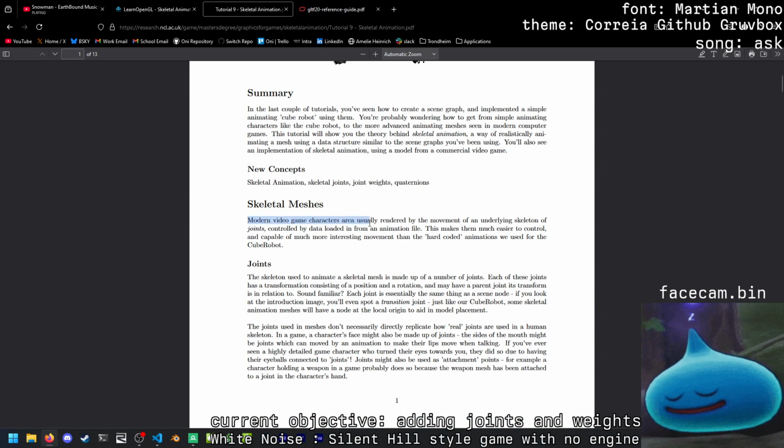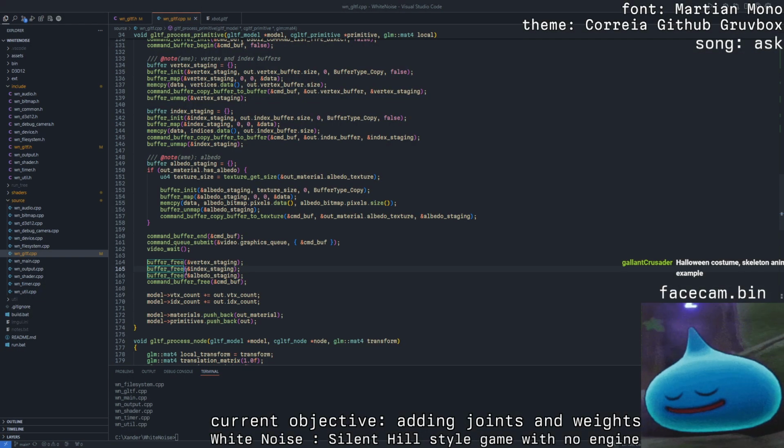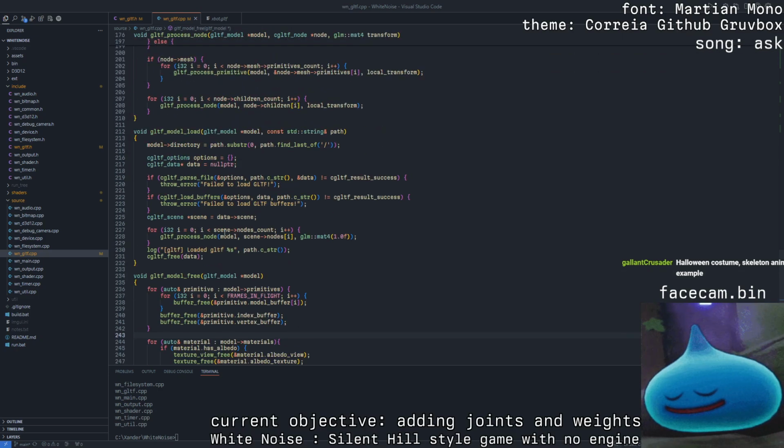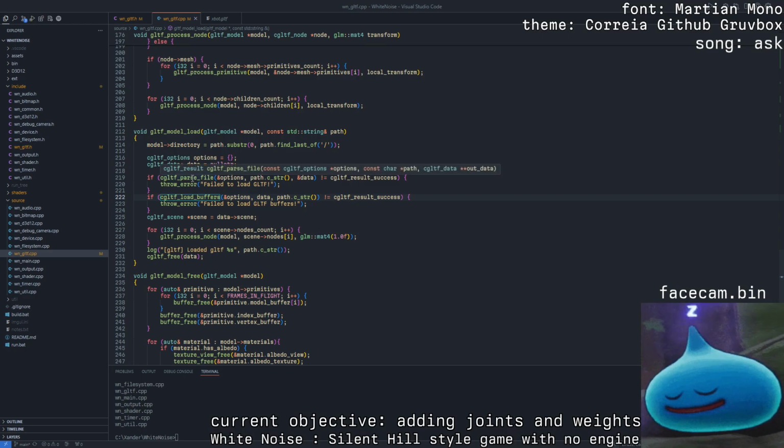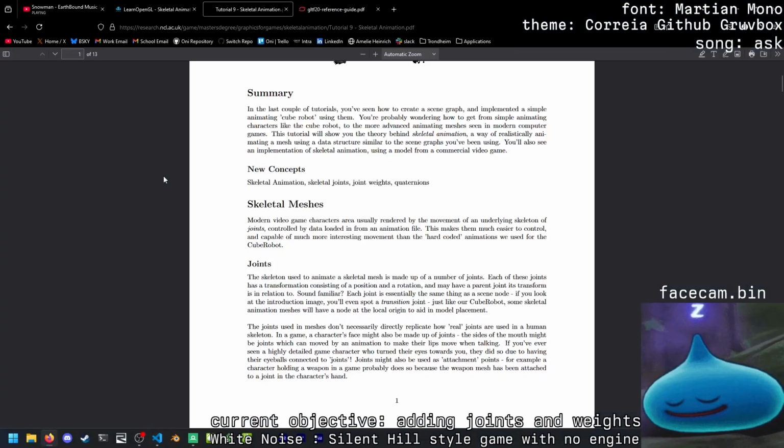Modern video game characters are usually rendered by the movement of an underlying skeleton of joints, controlled by data loaded in from an animation file. Oh wait, I get it. Okay, so we can load the buffers. Wait, hold on. We load the buffers from the data, but we can also just get the file. Okay, so buffers is what holds the vertices, and the file has all the animations. Okay, I get it now. I get it.